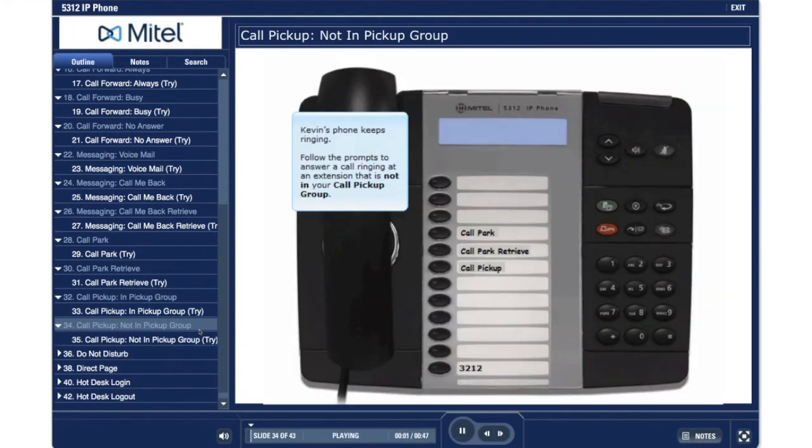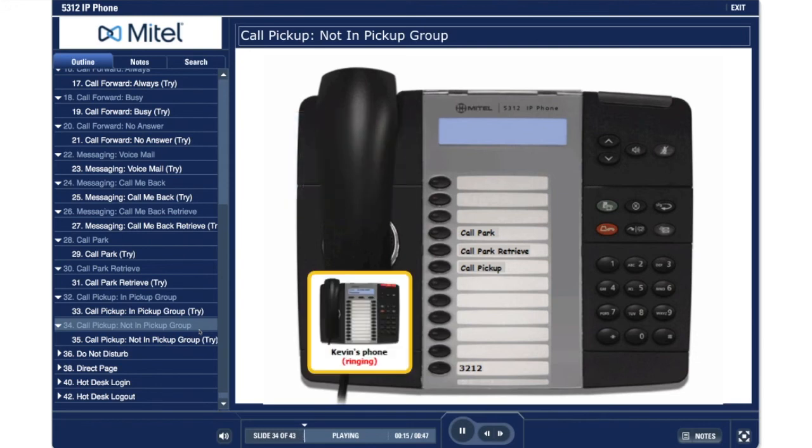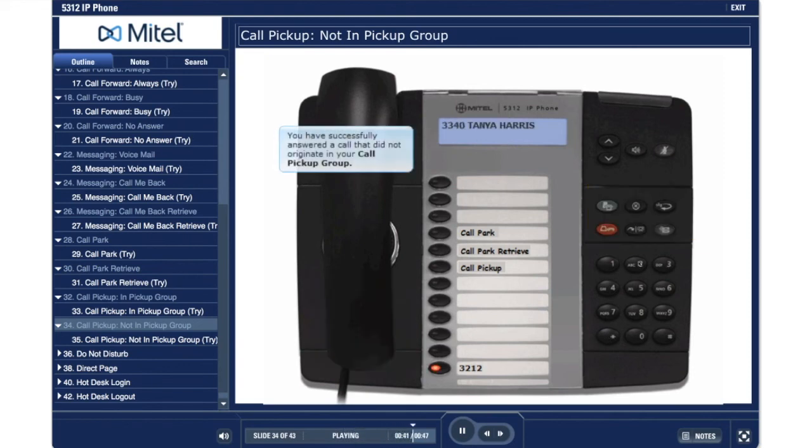Call Pickup. Not in Pickup Group. Kevin's phone keeps ringing. Follow the prompts to answer a call ringing at an extension that is not in your Call Pickup group. Dial *6 and 3222, the directed Call Pickup access code in this example, and Kevin's extension number. You have successfully answered a call that did not originate in your Call Pickup group.